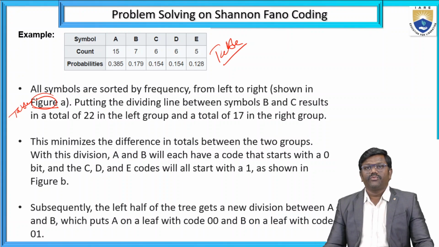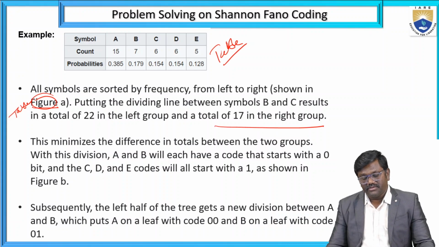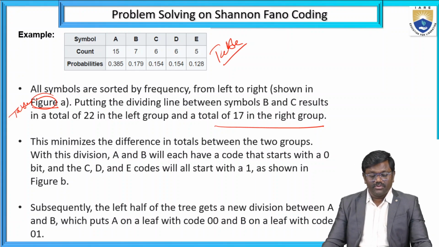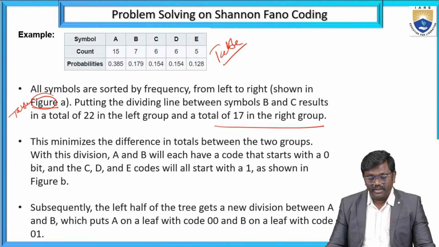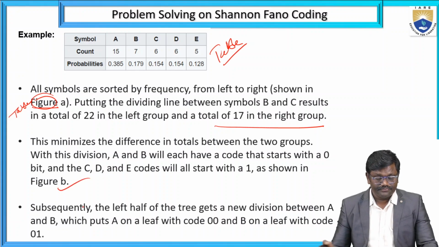So dividing between symbols B and C results in a total of 22 in the left group and a total of 17 in the right group. This minimizes the difference in totals between the two groups. With this division, A and B will each have a code that starts with a 0 bit, and C, D, and E codes will all start with a 1, as shown in the figure.